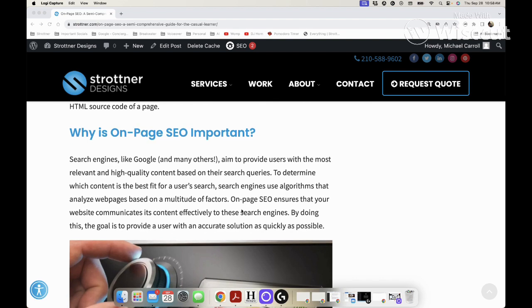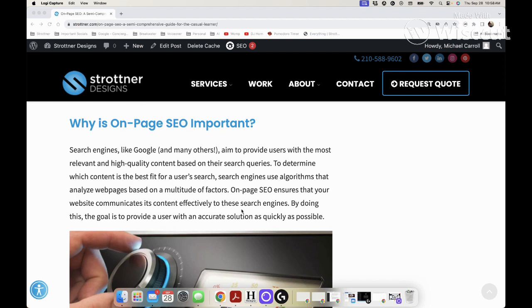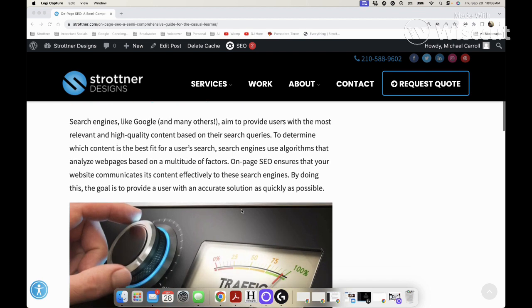Search engines like Google and many others aim to provide users with the most relevant and high-quality content based on their search results. To determine which content is the best fit for a user's search, these engines use algorithms that analyze web pages based on a variety of factors, a multitude of factors. On-page SEO ensures that your website communicates its content effectively to these search engines. By doing this, the goal is to provide a user with an accurate solution as quickly as possible.